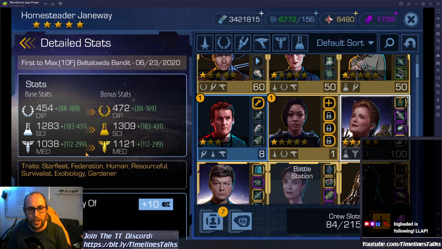It has all these traits. What are traits for? I remember first playing the game, went, they've got traits, so what now? Traits are probably some of the most important things in the game. Crew with good traits is really good. But there's no way in the game of knowing.